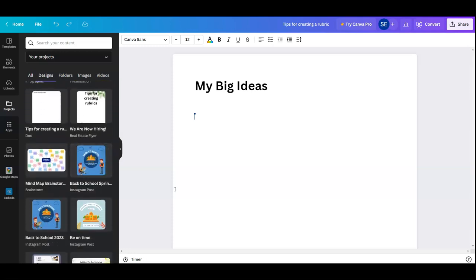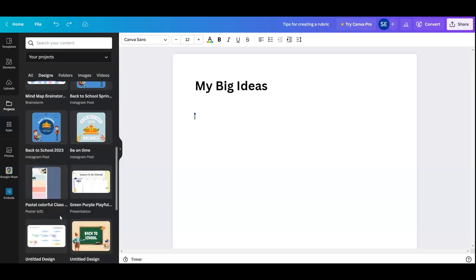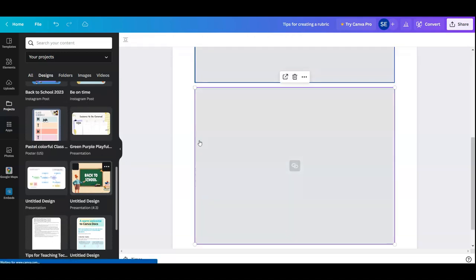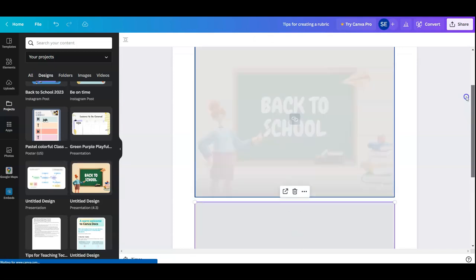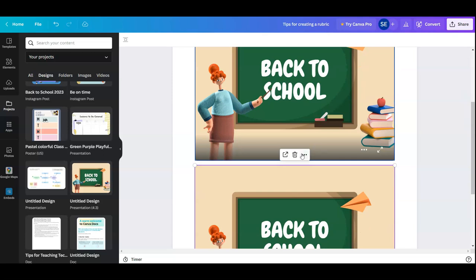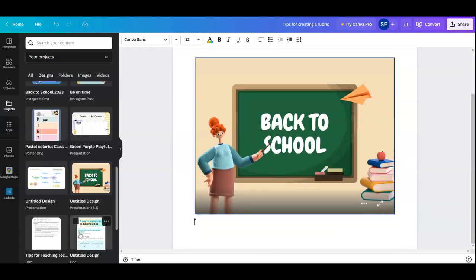So let's say I wanted to bring in an Instagram post I worked on, or I made a brainstorming map. Here's a little presentation I worked on. Why don't I go ahead and bring this in? By clicking on it, I can actually bring it directly into my current document. I can then choose to delete part of it or bring in another presentation as well.